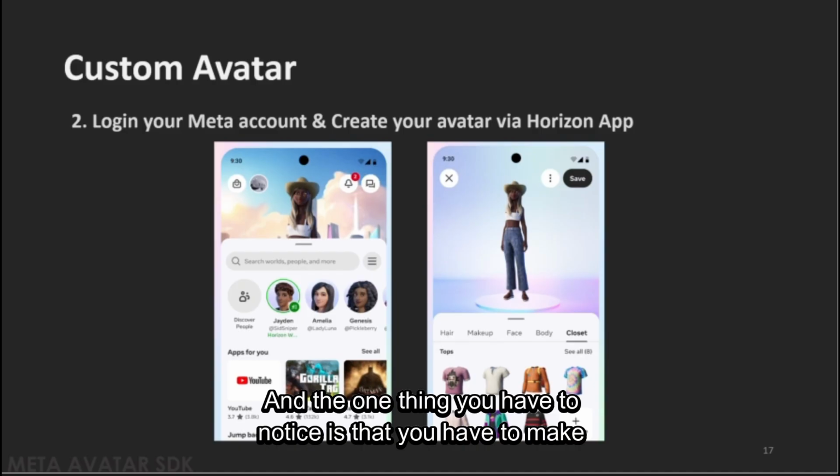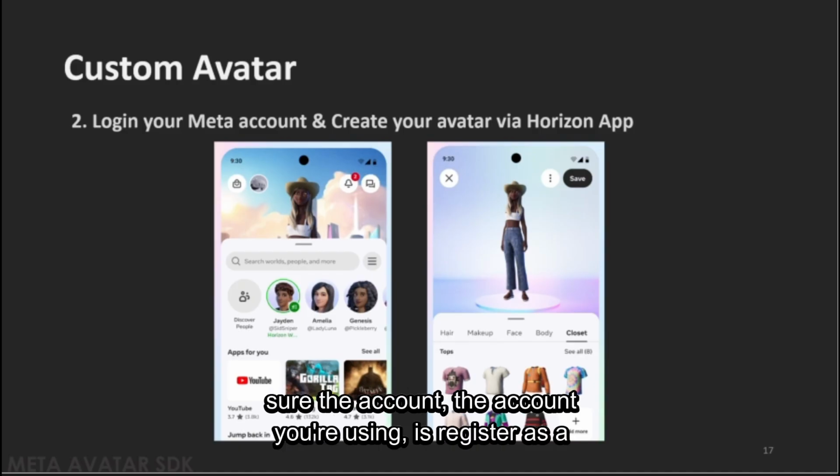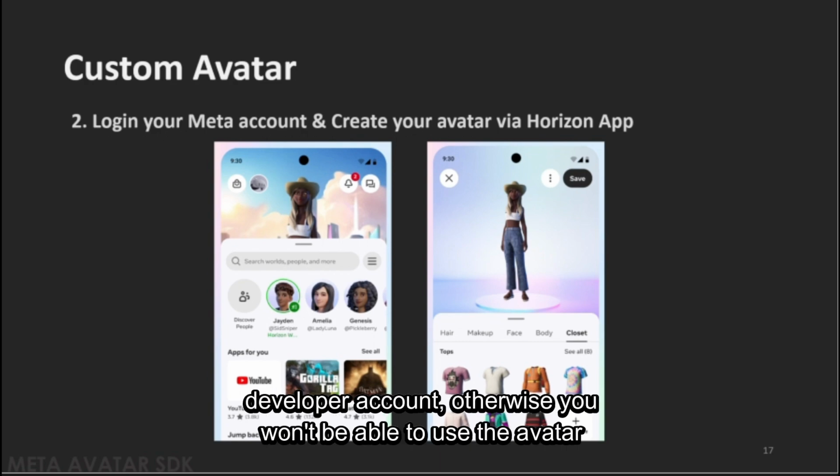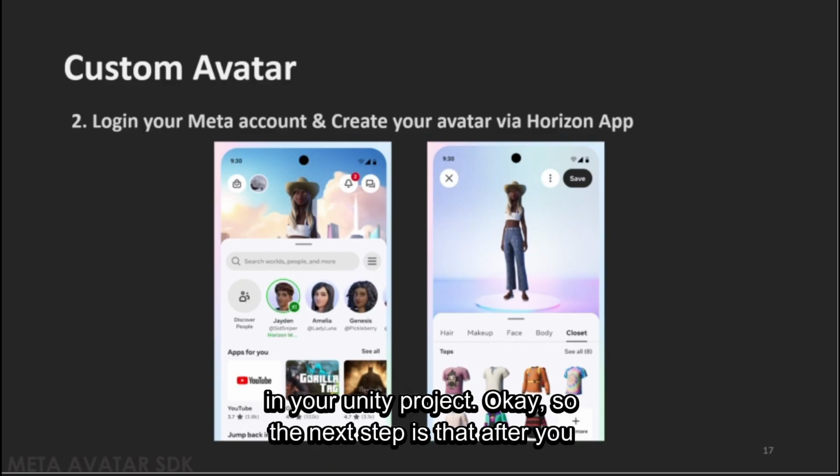And the one thing you have to notice is that you have to make sure the account you're using is registered as a developer account. Otherwise, you won't be able to use the avatar in your Unity project.